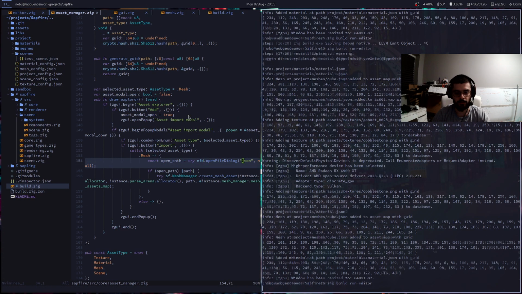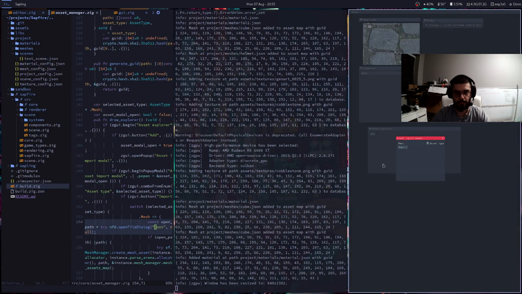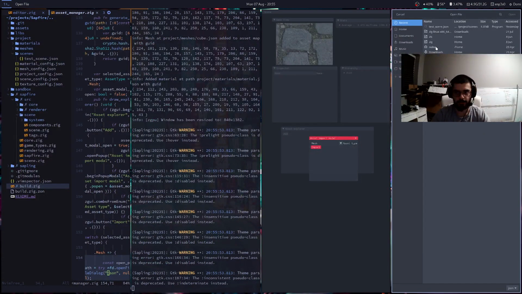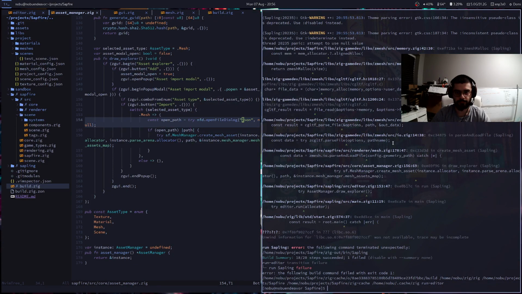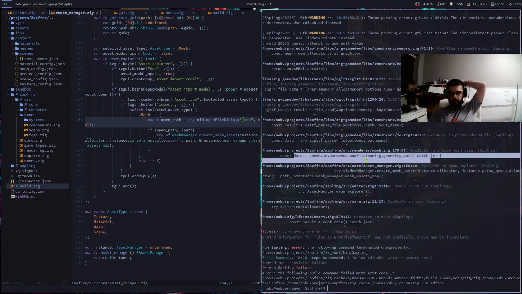All right, so for now, let it just be that. And so, Sapphire project meshes. Let it be cube. Lovely, crashed. Parse and load file. Expects data.